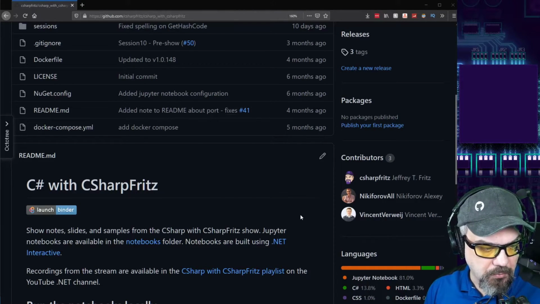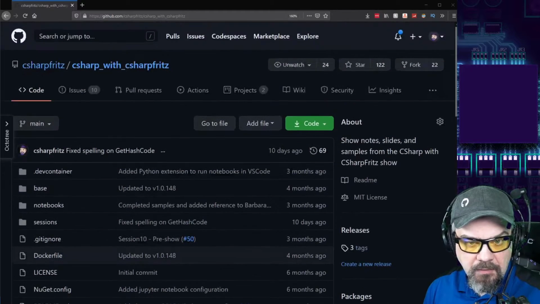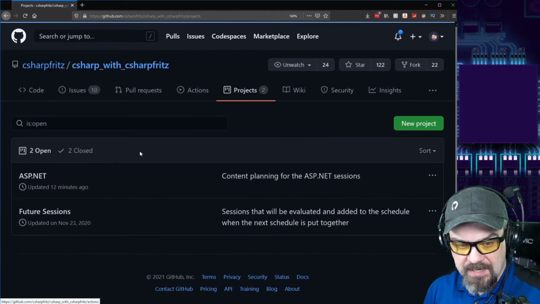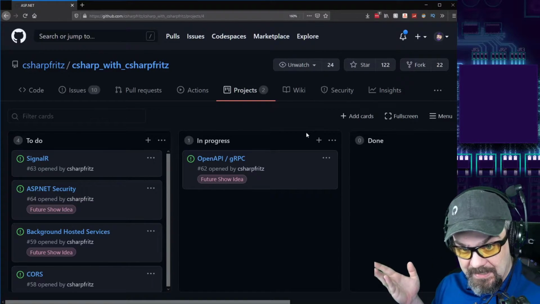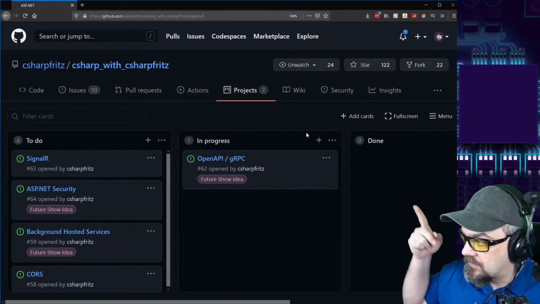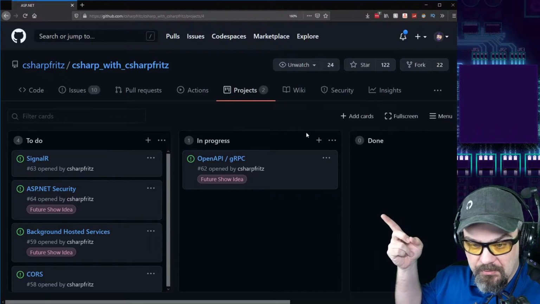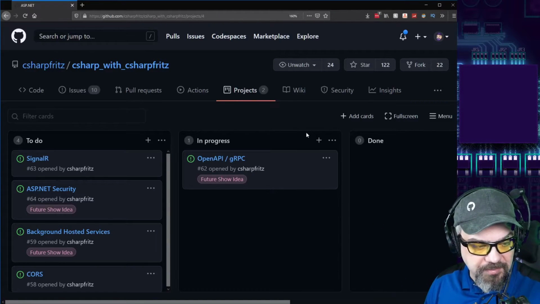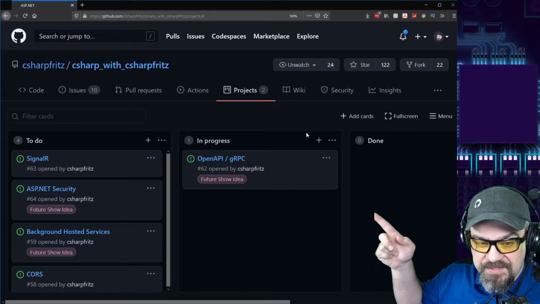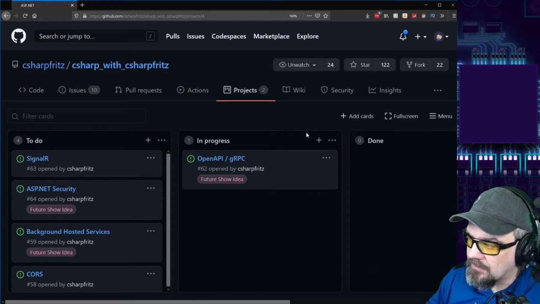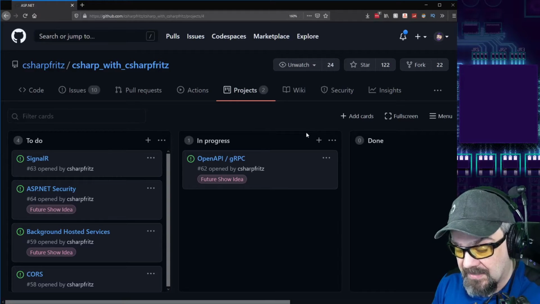And looking forward, there are also, under the projects tab over here, definitions as to what we're going to be doing for our ASP.NET shows. So you can see we're in progress. We're going to be doing the OpenAPI gRPC session today. SignalR is up next. We'll talk about ASP.NET security after that.